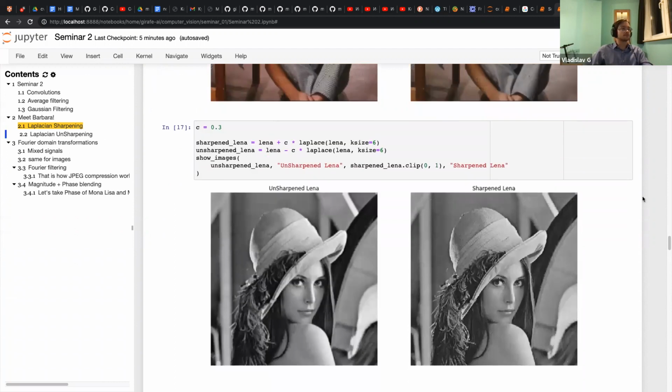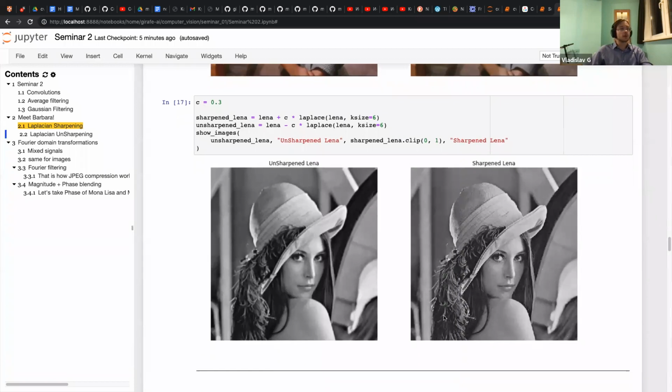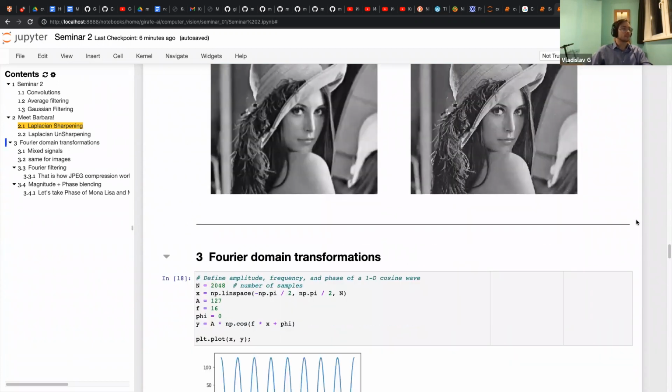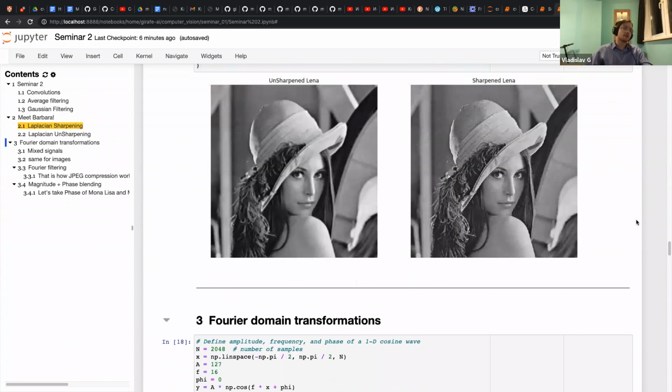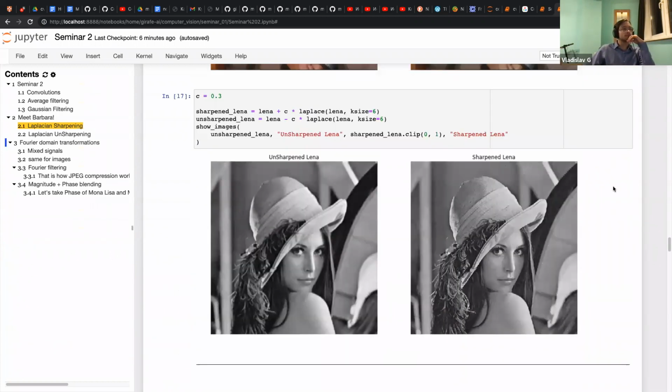And if we apply it to Lena, then we will have such a picture. We see that the detail of this part is increased. Okay, I think let's move on to Fourier. Yeah, that's how we process images.